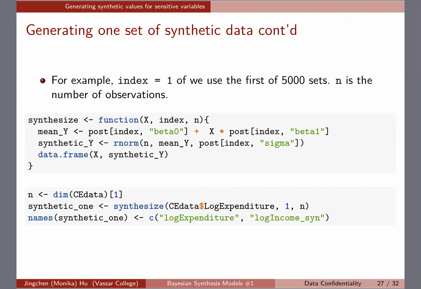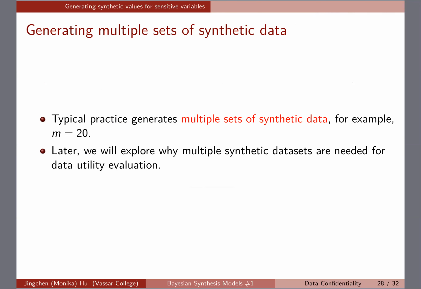But you can use other naming conventions, or even if you don't name it, I think you should be fine. And last time, really briefly, I touched upon this. Typical practice actually generates multiple sets of synthetic data. Later on, we're going to learn why we want to do it. The short answer is, if you only do one, you are not capturing enough uncertainty in the model that you introduced. Typical practice, for example, is to do 20 of them.